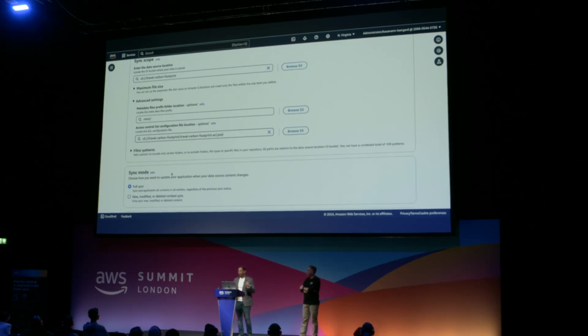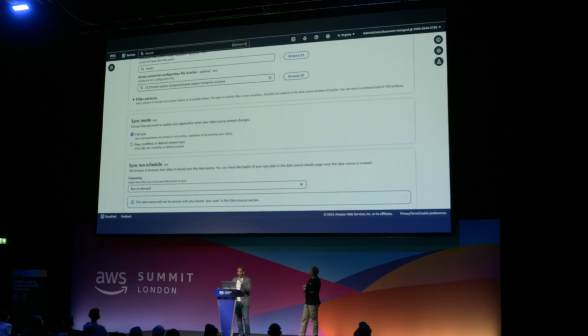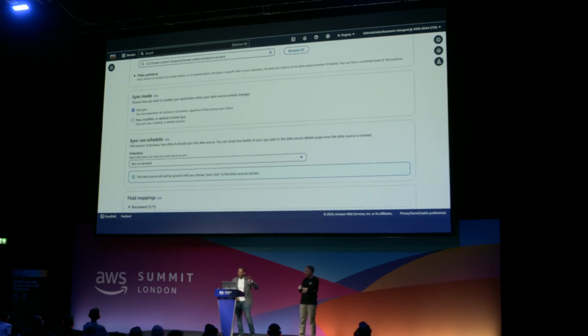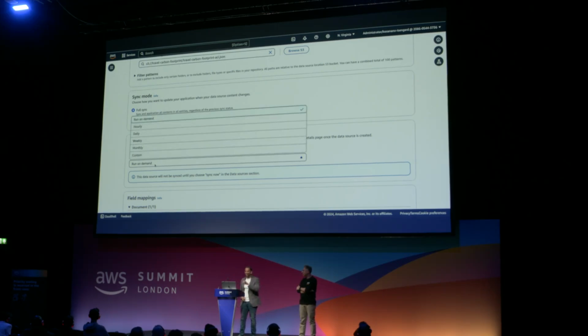Now we'll continue with the other settings. Sync mode, as Danilo explained, is either a full sync or you can sync just the changes. And it is important to note that while crawling, we crawl both the content as well as the identity information. So you need to sync even if the identity information changes.